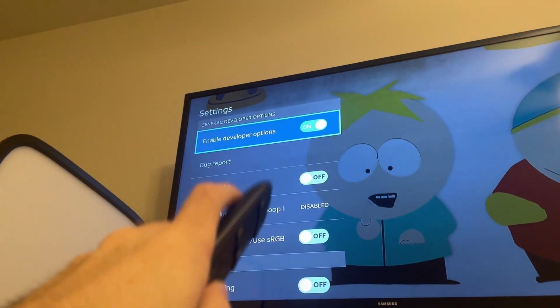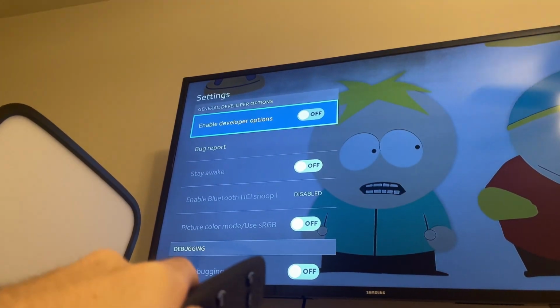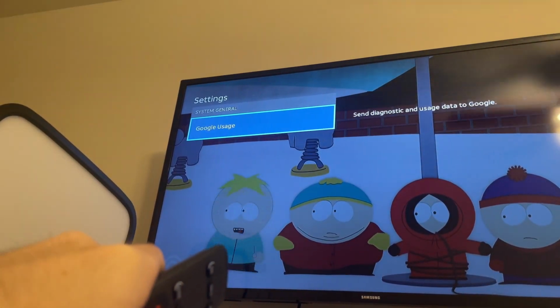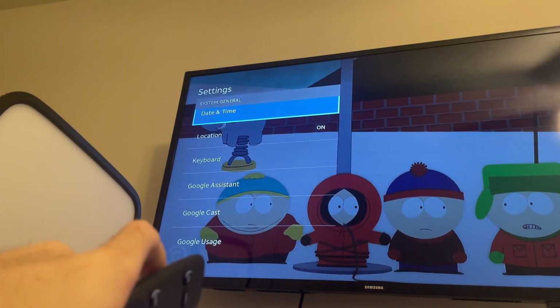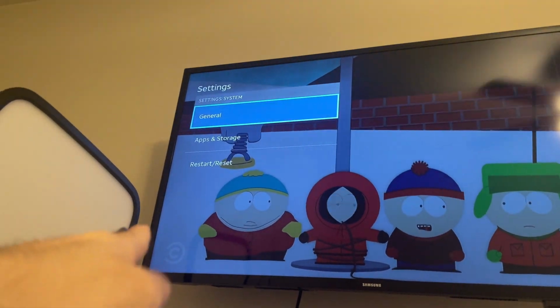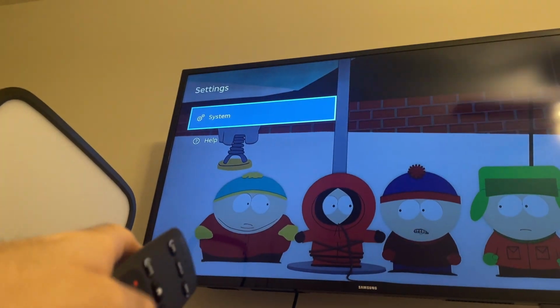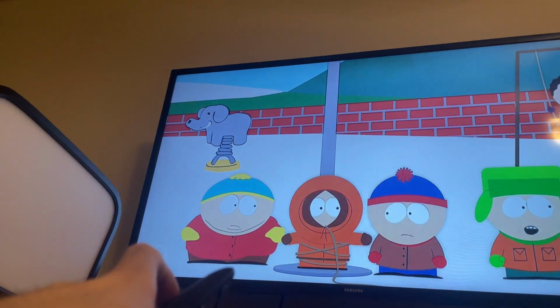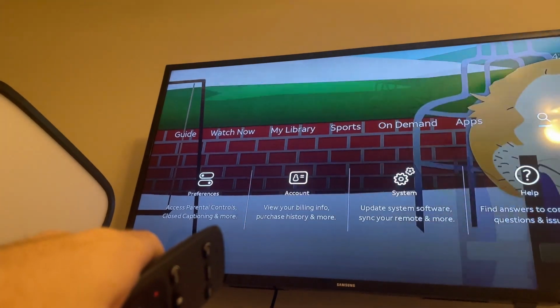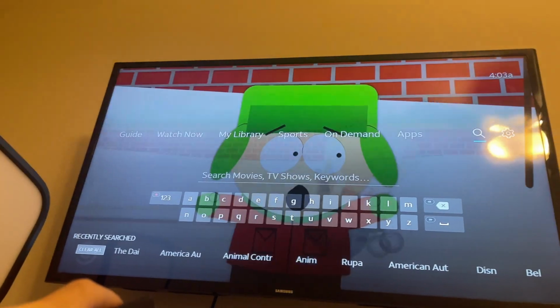So disable developer options like that, and then I'm going to go back, and I'm going to go up. And after that, we could just go back in general, because we're going to go to apps now. So let's just get out of the settings. Let's go to apps. Jesus Christ. I don't know why the hell it's so slow.